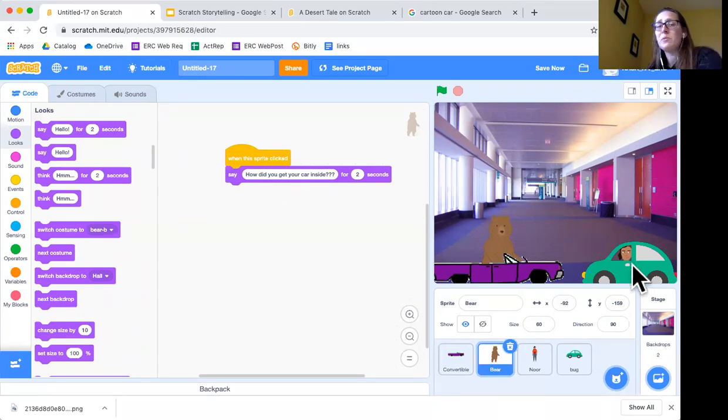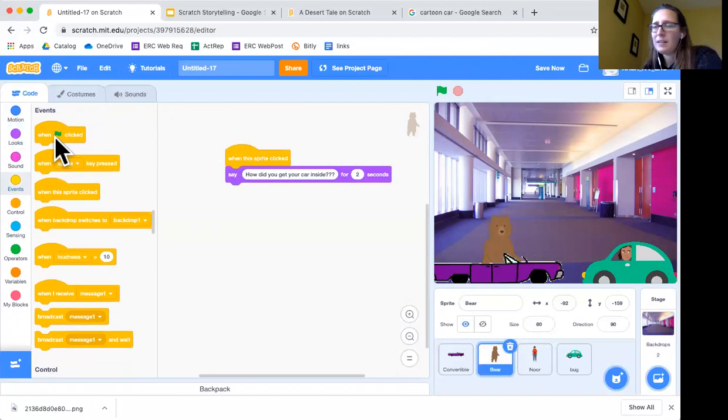Now, I want Noor to respond, but none of these blocks down here make sense for her to respond. She's not going to be clicked. There's no key that's going to be pressed. It's not going to be when the program begins. None of these blocks quite work. But we've got these three down here that are message blocks. These are the ones that we're going to want to use.